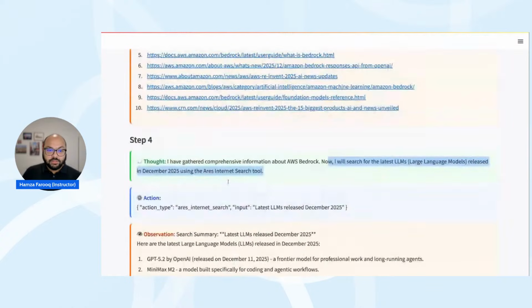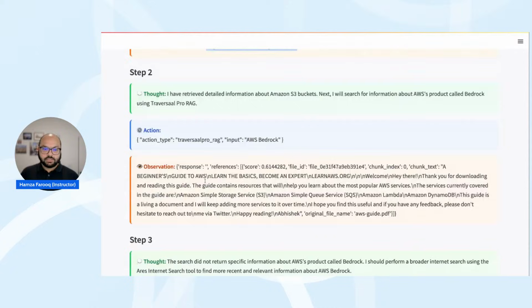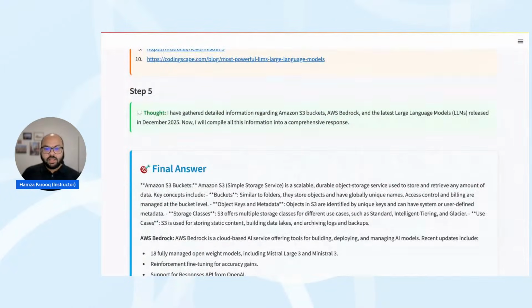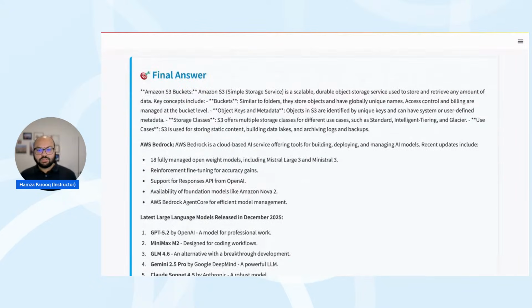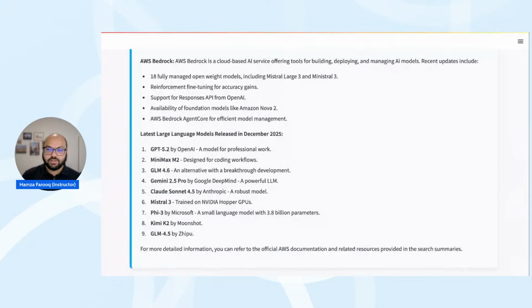So remember, this is not hallucination, because every time it has generated a response, there is grounding associated with it. Even here, there's an original file name that it has used to generate an answer. And once all the answers are generated, it says, I've gathered detailed information regarding AWS S3 bucket, AWS Bedrock, and the latest LLMs released in December 25. Now I'll compile all this information into a comprehensive response. And this is where your response comes in. It basically said, this is the S3 bucket, this is the AWS Bedrock, this is the latest LLM information that is available out there. All of this has been built out.